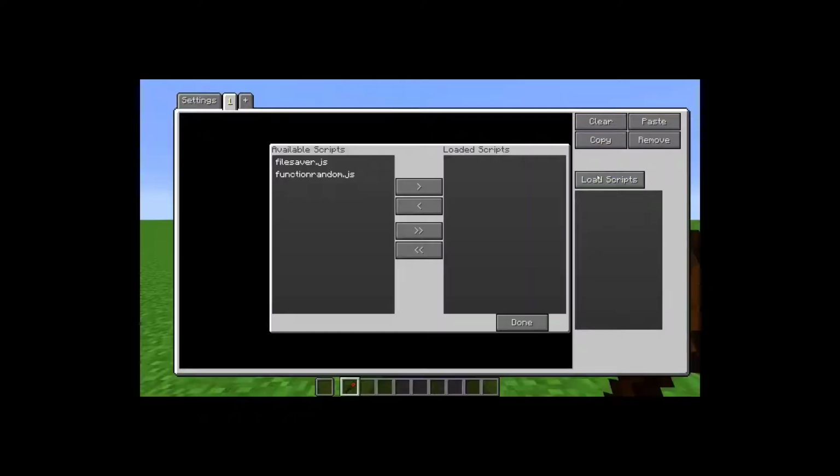Click load scripts and it will bring up the list of external scripts saved to world name, CustomNPCs, scripts, ECMA script. Click on a script in available scripts. Click this button to load the script. If you want to unload the script, click on the name under loaded scripts and click this button to unload it. This button here will load all available scripts, and this button here will unload every loaded script.